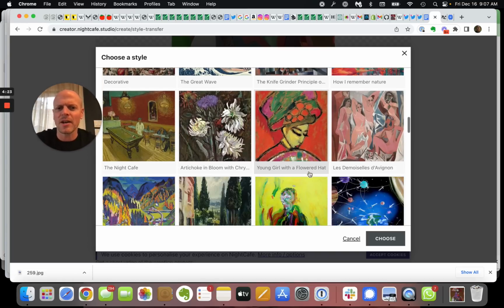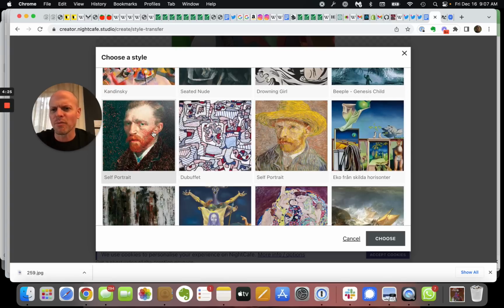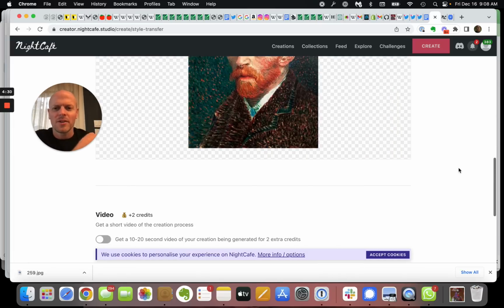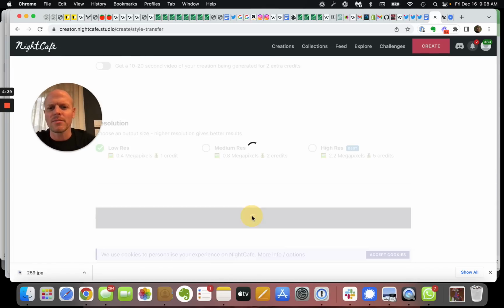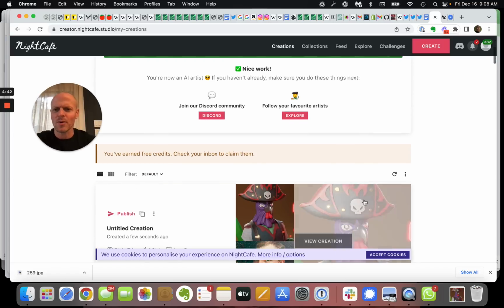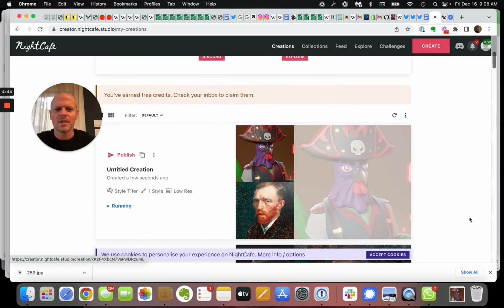So we scan down, and we get to Self-Portrait by Van Gogh. We're going to click on that, choose. There it is. I like to do medium res for a host of reasons, but you can do low res. I'll do low res because it's probably going to render a little faster. And then you do create. Nice work. And you can see it is processing. And this could take a moment, so I'm going to try to chew up some time, and hopefully it will render quickly. It doesn't generally take that long. It'll usually take, I would say, 1 to 2 minutes.